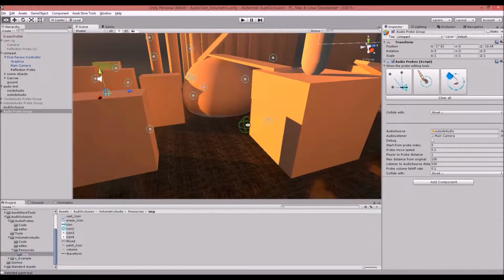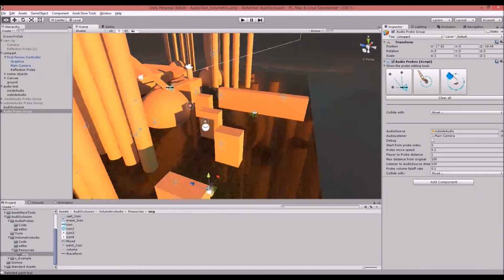When your group is deselected in the hierarchy, all modes will be disabled by default.